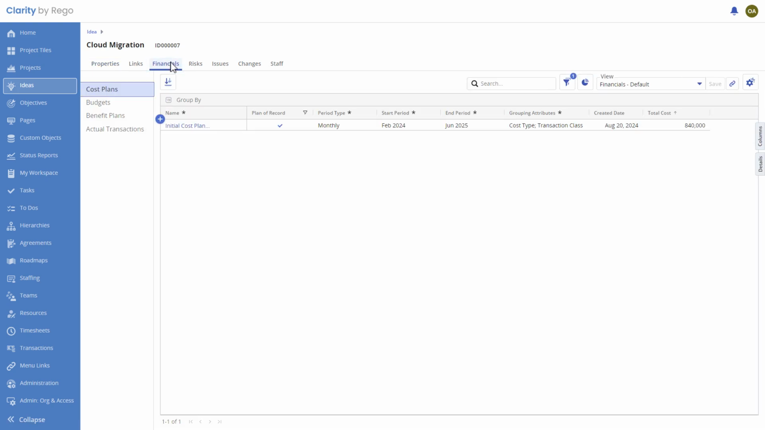Financials has 4 different subpages on the left-hand side, including cost plans, budgets, benefit plans, and actual transactions. Cost plans includes things like your forecast as well as actuals that can be included inside of ideas. You can also have budgets, which are approved cost plans or forecast. Then benefit plans is the realization of financial implications of the idea. Actual transactions are actuals that are brought in to the idea itself.